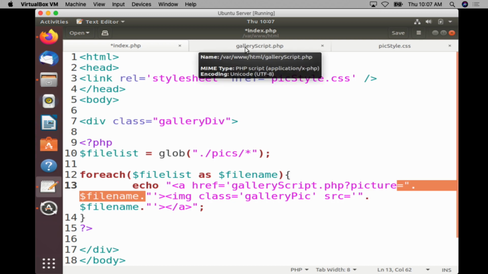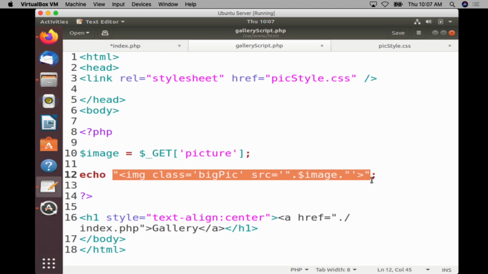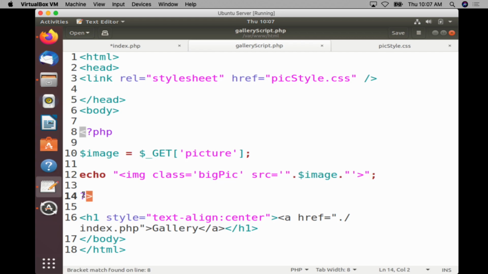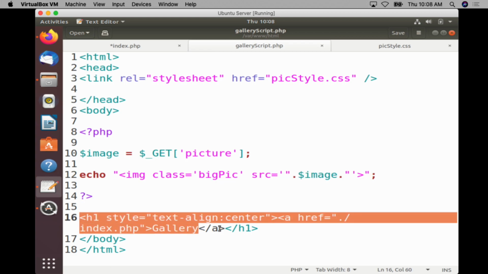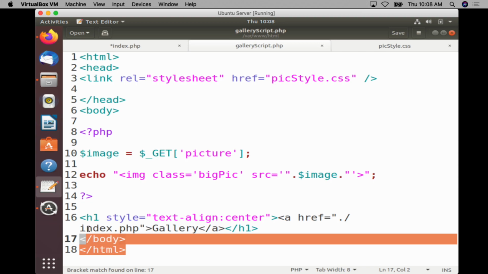Basically what then happens, as you go to gallery script, is that all gets sent over to gallery script. Here, we are then able to get the value of the variable picture that's been sent. And then we assign that value to the $image variable. Once we have that, we can simply print out the image on the bigger image view. Then we close out the PHP. Then we simply put a link back to the gallery. Again, don't create dead ends within your web application. And then we close out the HTML and all of that.